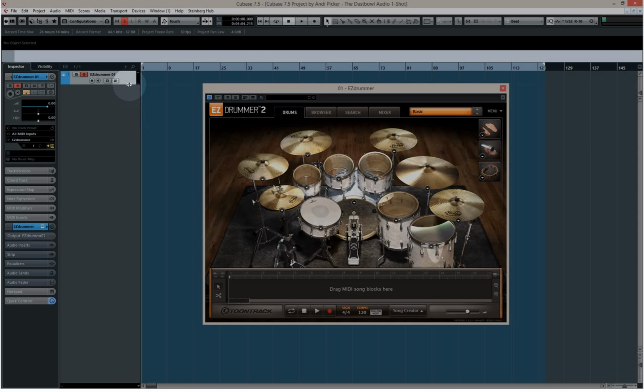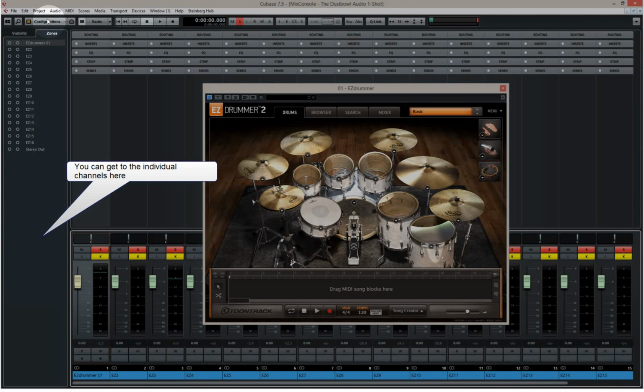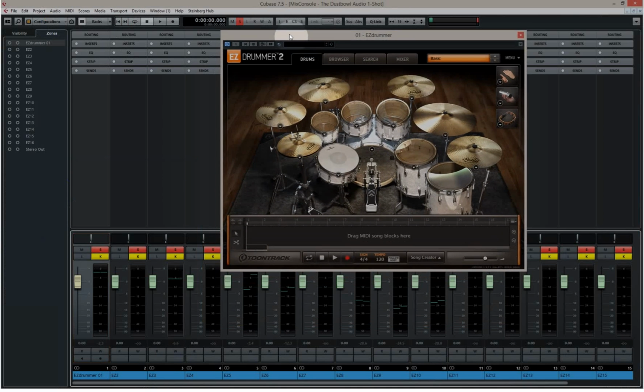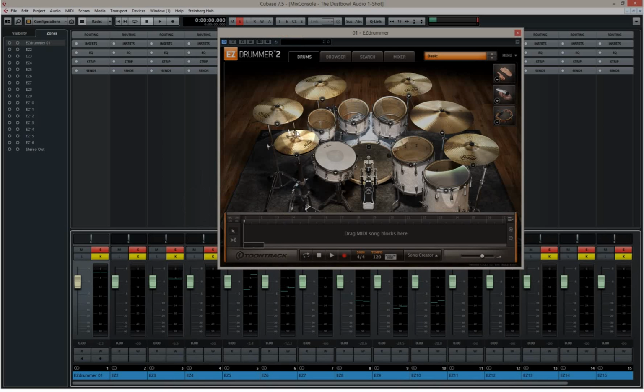In the project window, it looks exactly the same, and that's a quirk of having an instrument channel. It keeps your project window really simple. But if we now look at what we have in the mixer, you can see I've got all these channels which I can control individually.